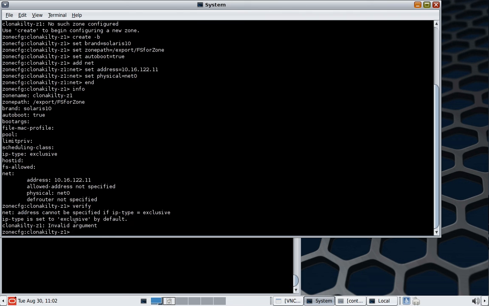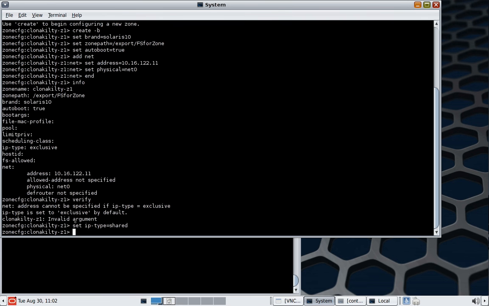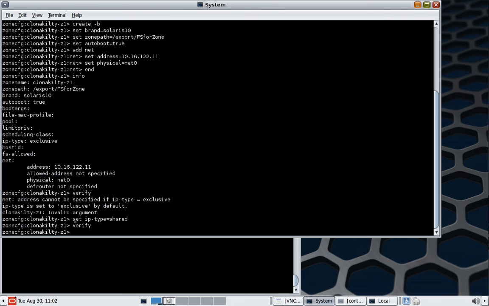And we see that there is, because we haven't told it how we're going to use the network card. So we're actually going to tell it we're going to have it as shared. A very useful feature of the verify is making sure that the system is happy with everything we've done. So we're going to commit these changes.